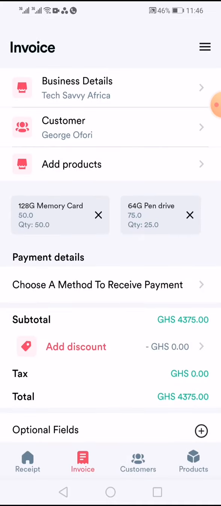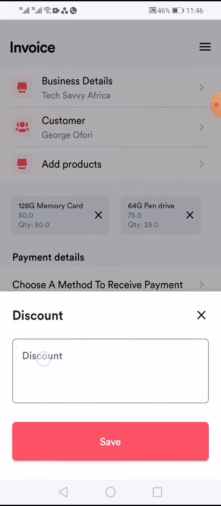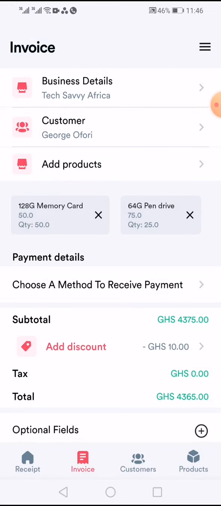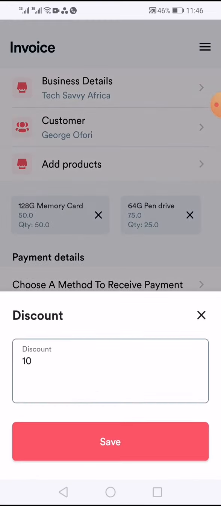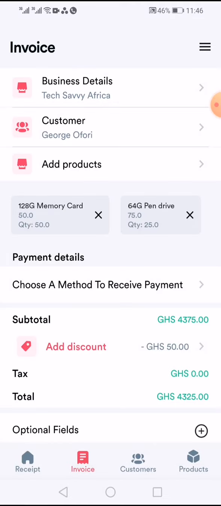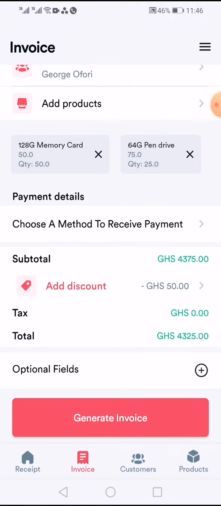Now, am I giving them a discount? Yeah, I'll give them some discount because this time around there's quite a lot. So I'll give them a discount of 10%. Sorry, 10 cedis. Or maybe I'll give them a discount of 50 cedis. Okay. So instead of 4,375, they'll pay me 4,325.